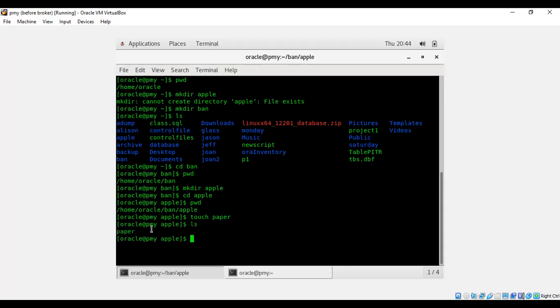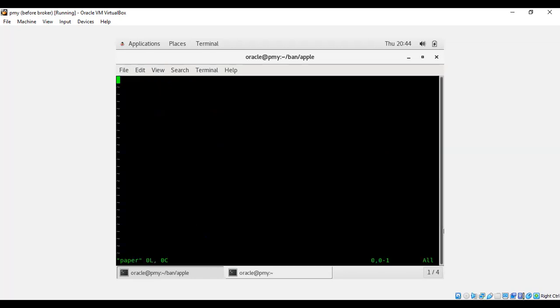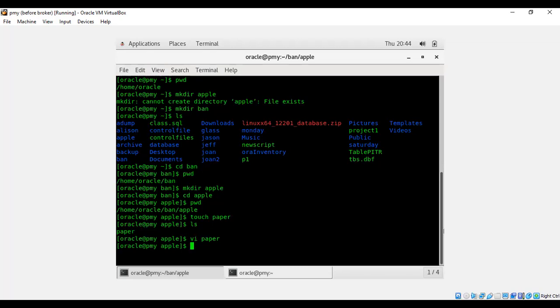ls, you see? So now this is paper, right? So now inside of paper, I can put stuff in. vi paper, I for insert, this is a file, right? I save the file, right? So you see, cd, so I do a pwd, you see? So it's just a way of storing things logically. You understand what I'm saying? Okay. That's it. That's all it is.